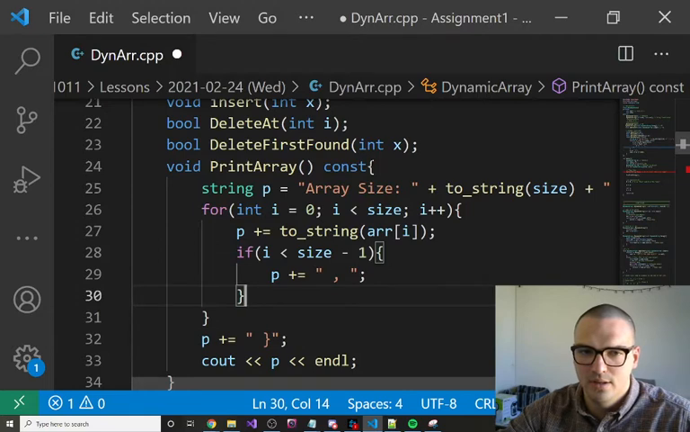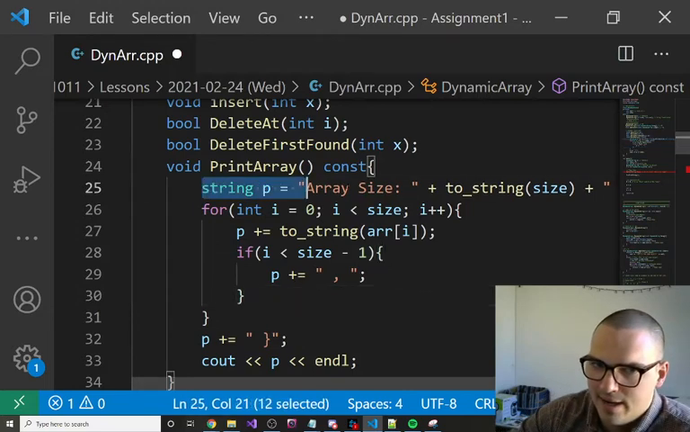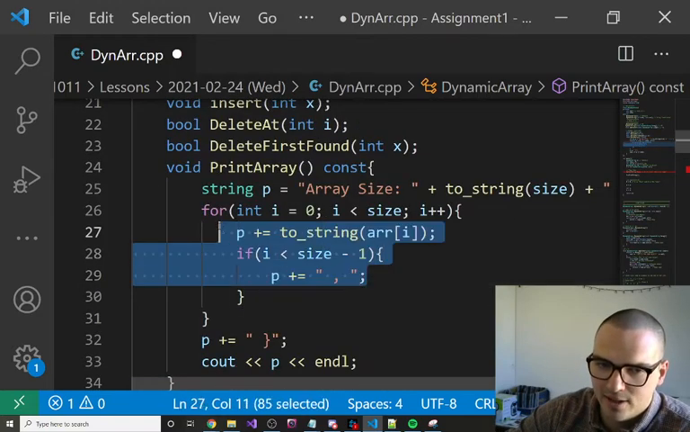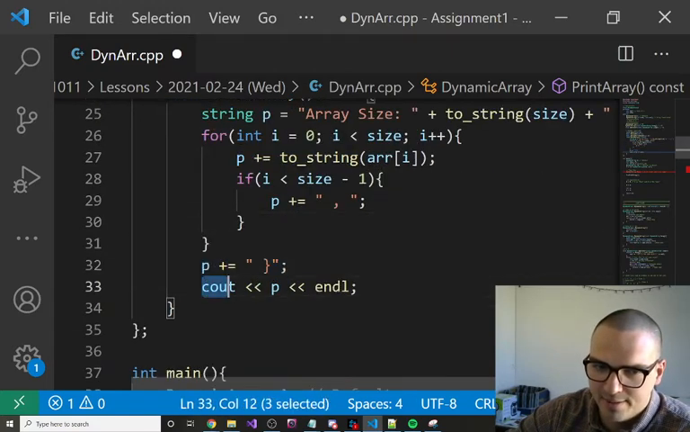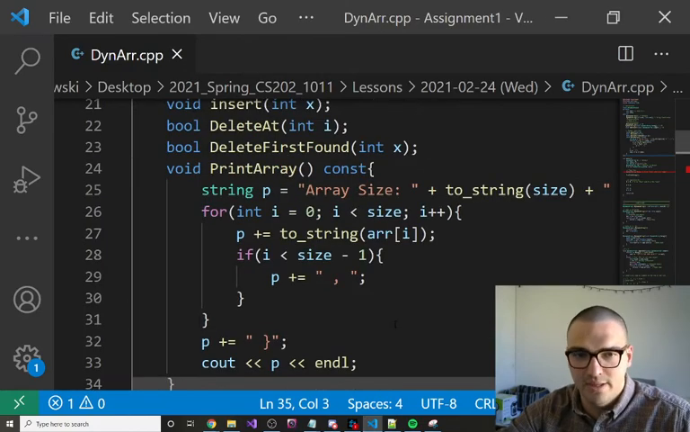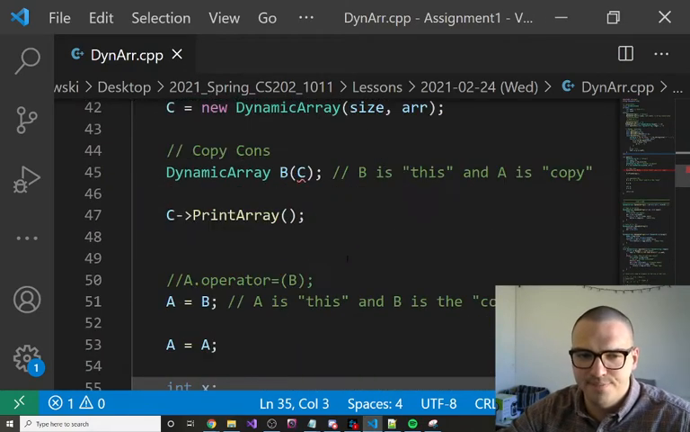Right. So this void print array just makes a string. It adds all the elements to it. It'll put a comma there. At the end, it puts this thing, and then it prints it. Okay, it's just a print. It's just a print function.